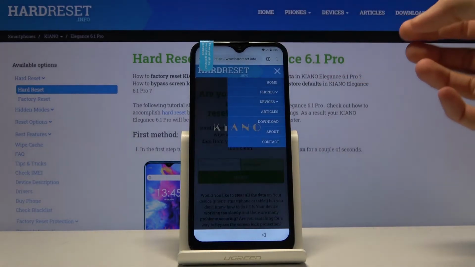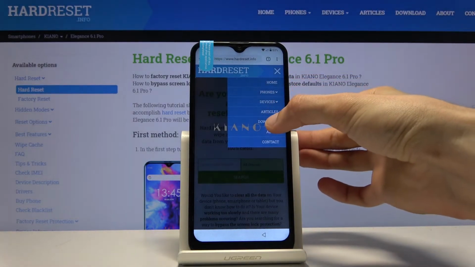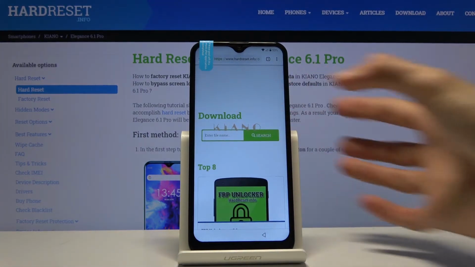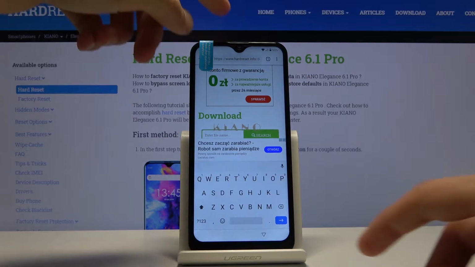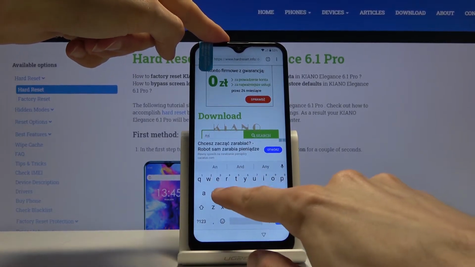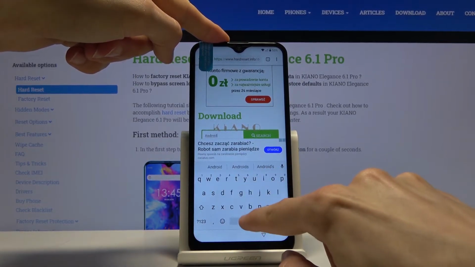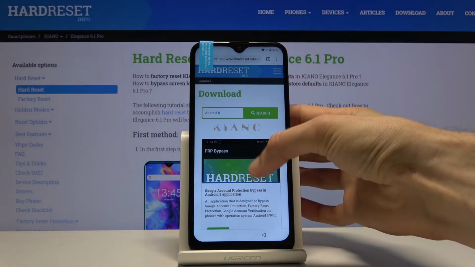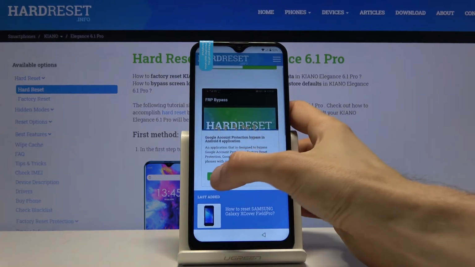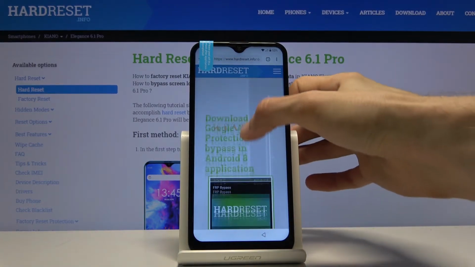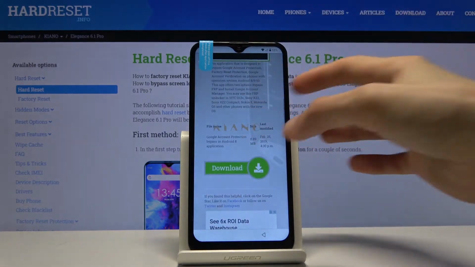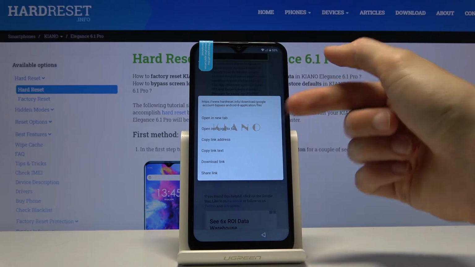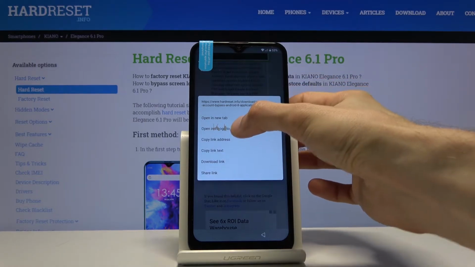So from here, you want to tap on the three bars, go to download. In the download field, type in Android 8. And there's only one thing that should pop up here. So tap on the download button right here, scroll down, and this time instead of tapping on it, you want to hold the download link and choose Open in Incognito tab, which is the second option.